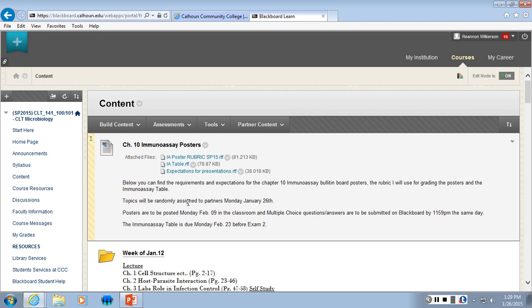Under content, I have the immunoassay posters. I have the rubric, so you can see how I'm going to be grading each of these posters. I have the immunoassay table, which you'll fill out after the posters are posted. This will give you a nice little table that summarizes all these different immunoassays. So when you're studying for your Board of Registry, you can hopefully go to this table and it'll sum things up. You don't have to go digging around in a textbook.